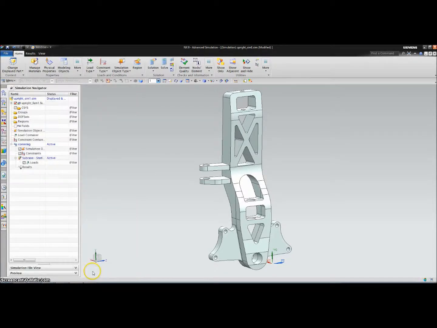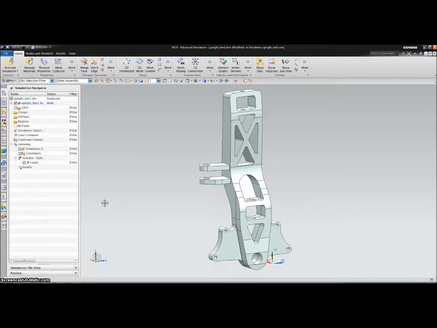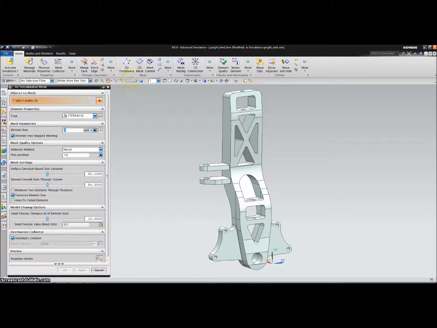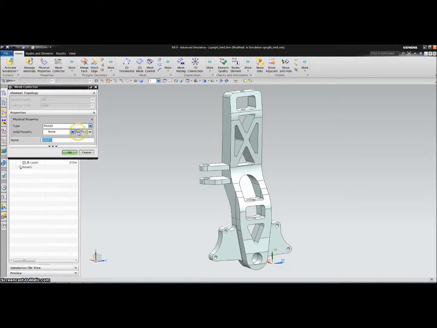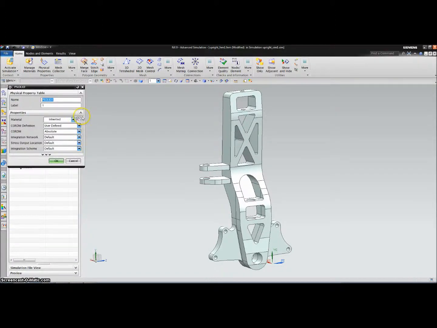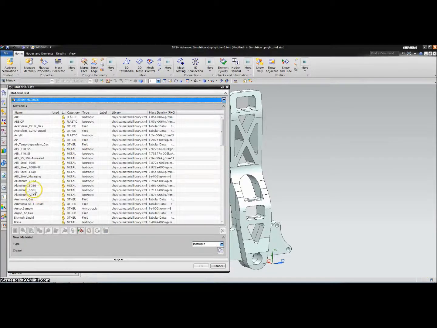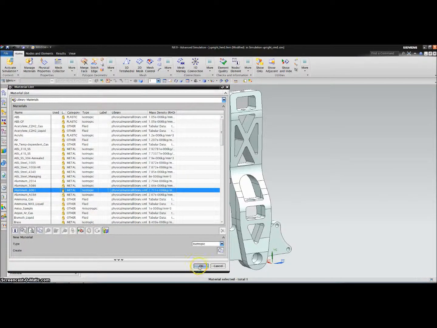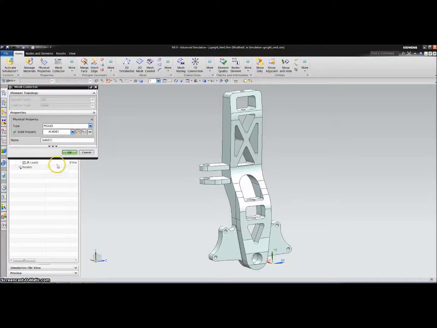Okay. And now I'm ready to mesh. Just as before, I'm going to hit 3D tetrahedral mesh, and my element size, 2 millimeters. That's great. C tetra 10 is fantastic. And create a new one, just like always. It is aluminum 6061. And there you are, aluminum 6061. I click OK. And I click OK, and I call it, instead of solid 1, aluminum 6061.